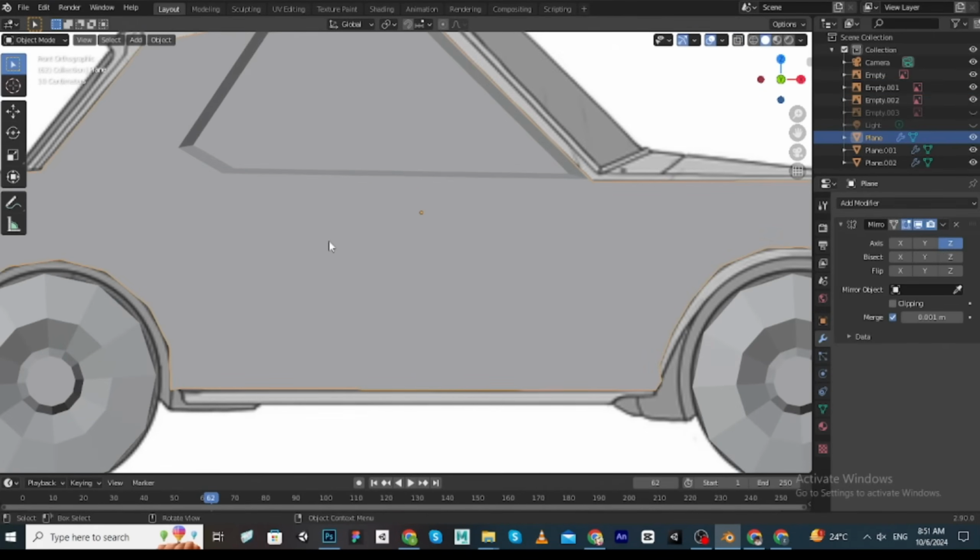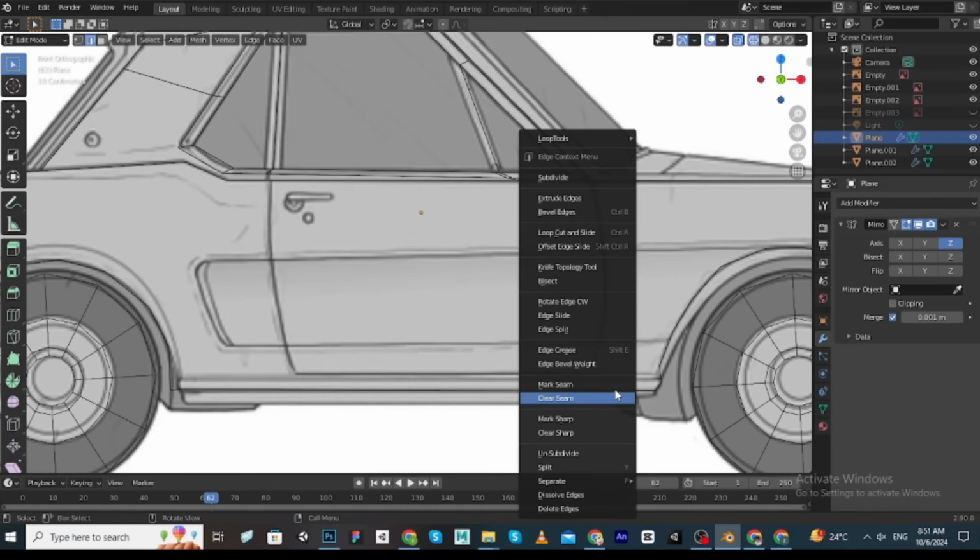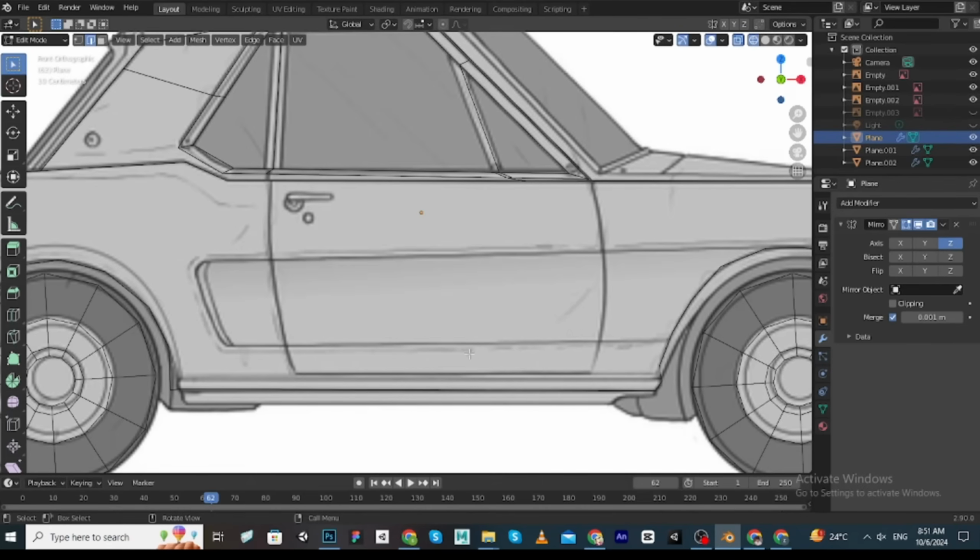So we just selected this edge. We would press Ctrl B to add bevel into this, and then you just select the middle edges by pressing Ctrl key and clicking the left mouse button. So here we just created this.